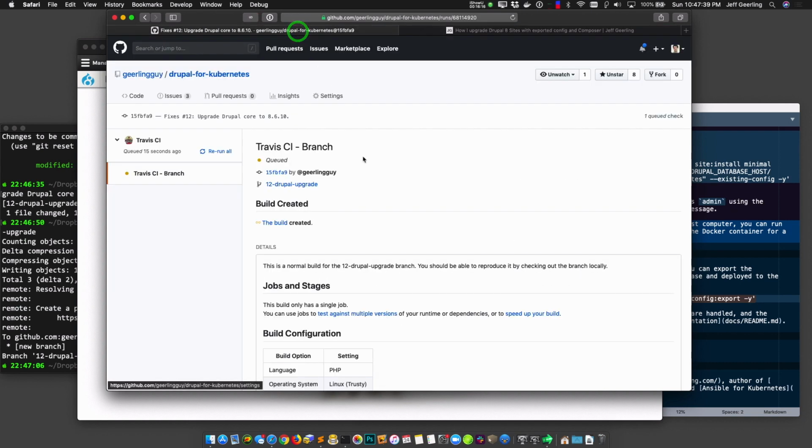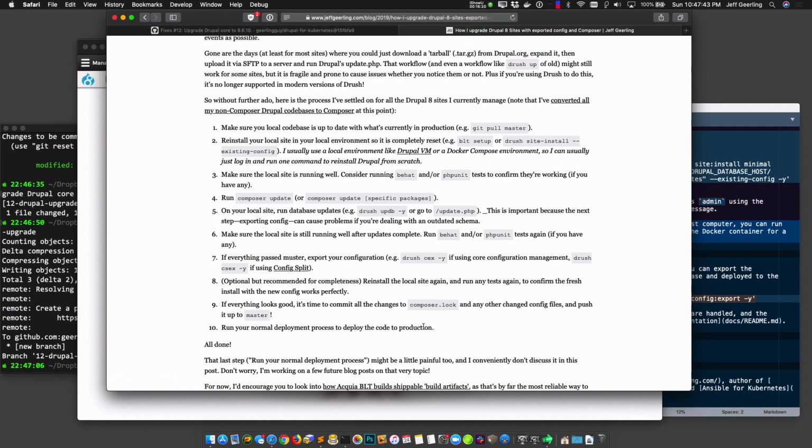Of course, once Travis CI passes all the tests that I have built into it, I can run my deployment process. In this case, it's pushing a container to a Docker registry and updating a Kubernetes manifest, but in your case, it could be pushing some code to production. It could be whatever you do when you have some code updates that you have to push out to production.